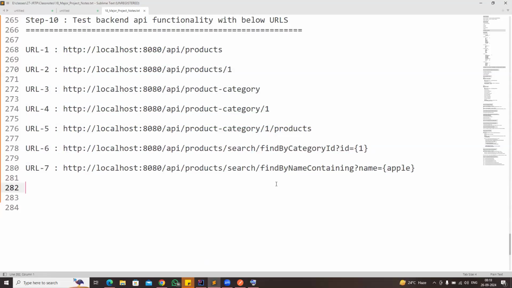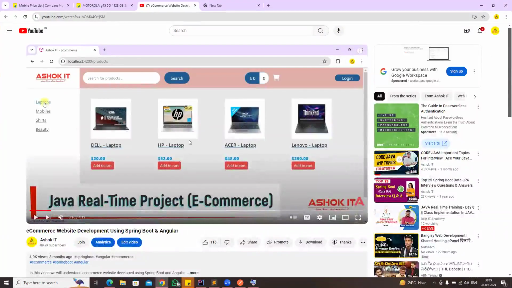Once your backend API is ready, in tomorrow's session we will start with the front-end development for this application. Whatever you are seeing in the video, with the same UI, we are going to develop our front-end application also. Once this front-end is completed, then we will start working on the cart functionality: how to add a product to the cart, how to update the price in the cart, and how to view the cart. So one by one, we will implement.